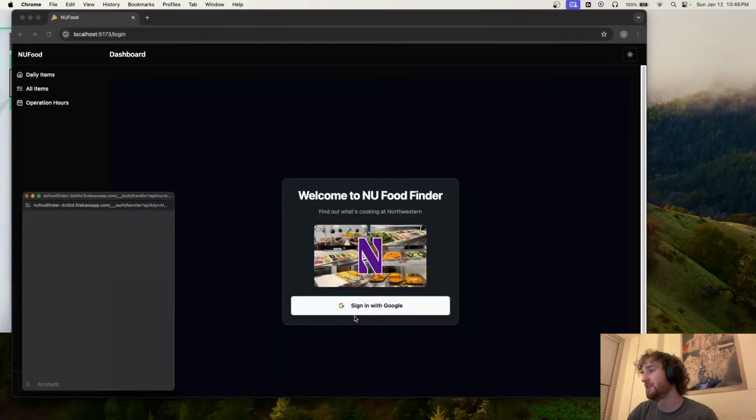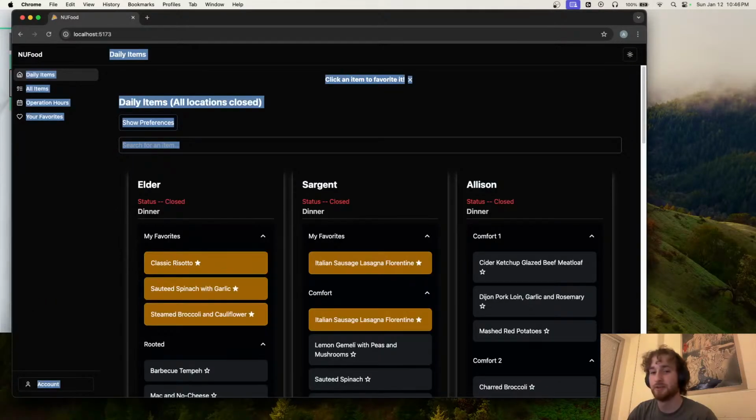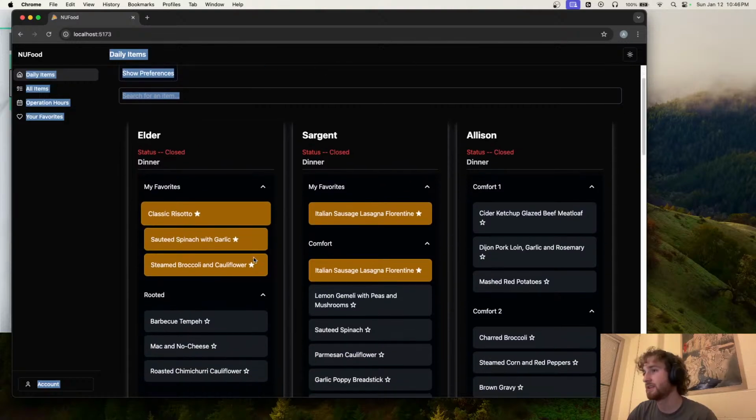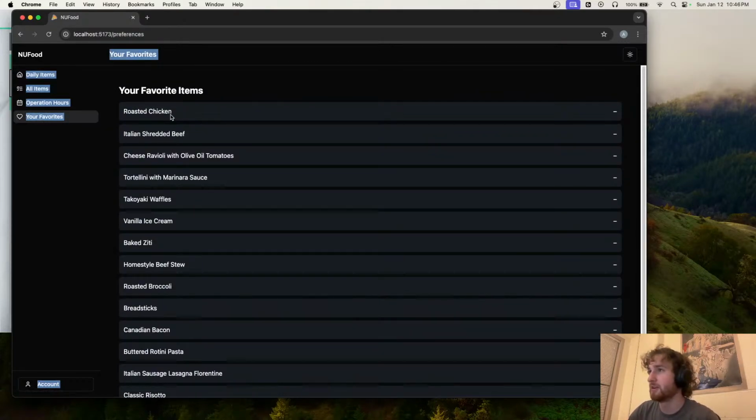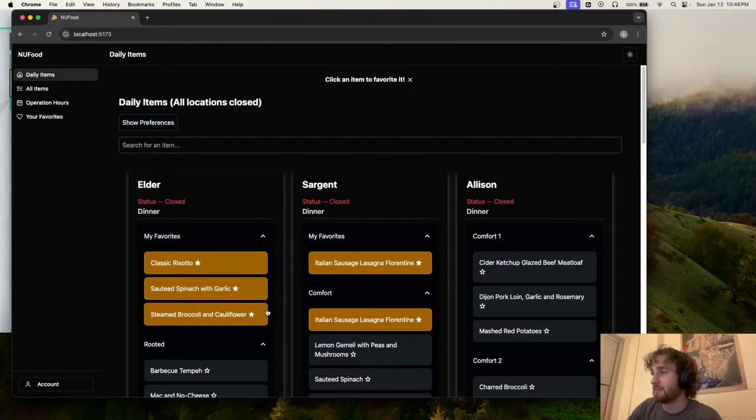And then if you log in, you're able to favorite items, which is a big part of it. I love Italian shredded beef, personally, so I'm never trying to miss that. I'll walk 15 minutes for it. So your favorites display above all, so it's the first thing you see and you don't even have to scroll through stuff.